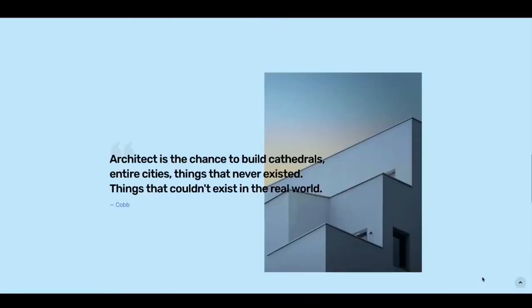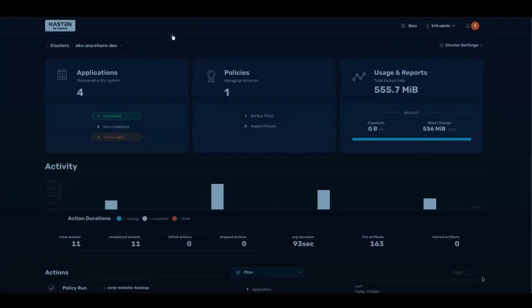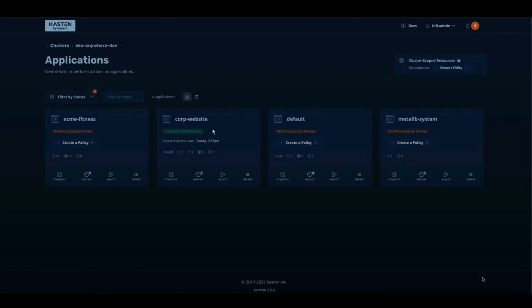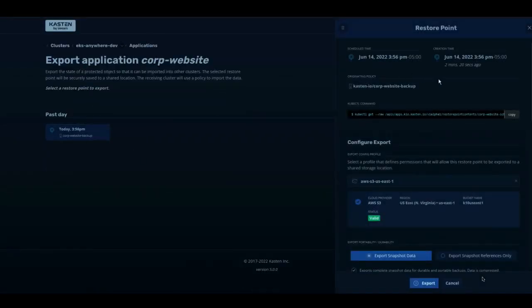I just want to prove to you that this is an actual website running here. This is running in our dev test. The website's up and running, but that's the one we want to move to production. That's the one we need to migrate off of on-prem up to the public cloud.